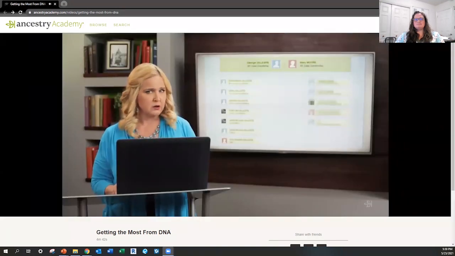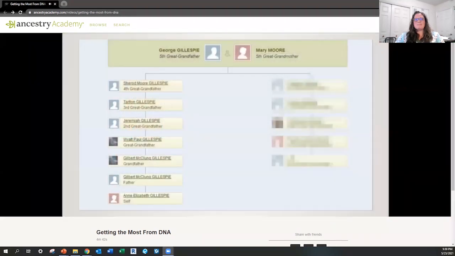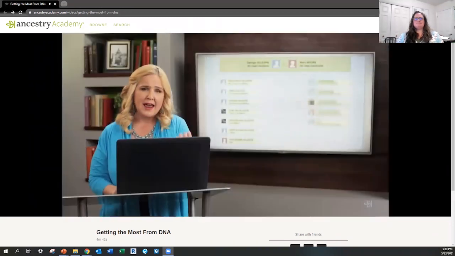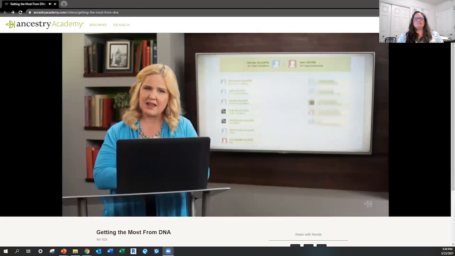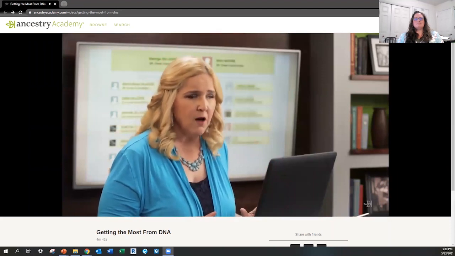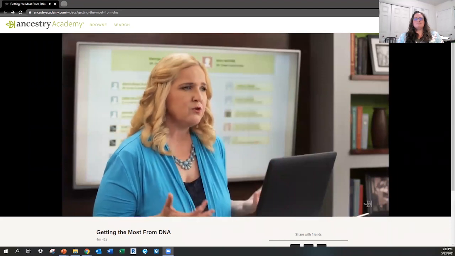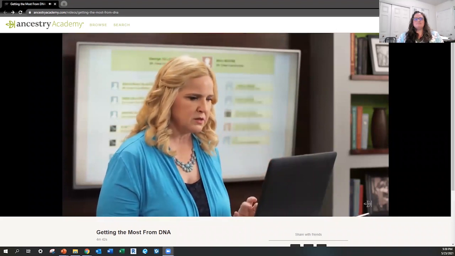I'm pretty sure that George Gillespie is my 5th great-grandfather, but I haven't been able to document it exactly. I don't have the paperwork together to make sure that that's happening. But I have found DNA samples where I've matched people on that name. Now, that doesn't prove it for sure, but that's a pretty good clue that I'm on the right track. And that makes me feel good. I know that I'm on the right track and I can keep searching for documents.